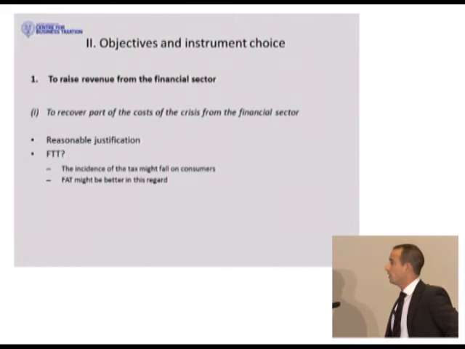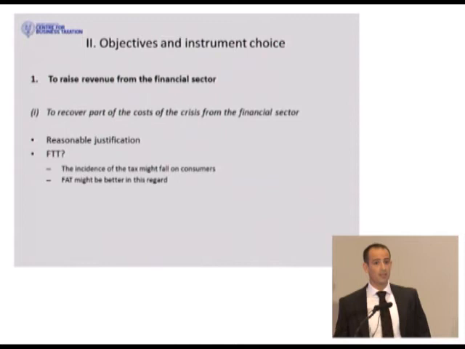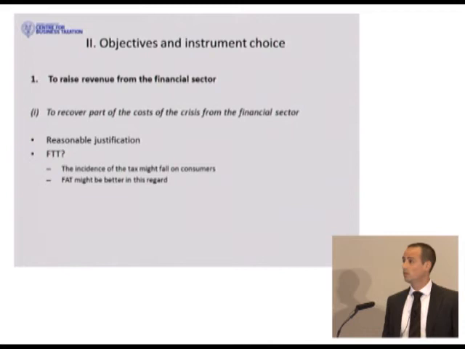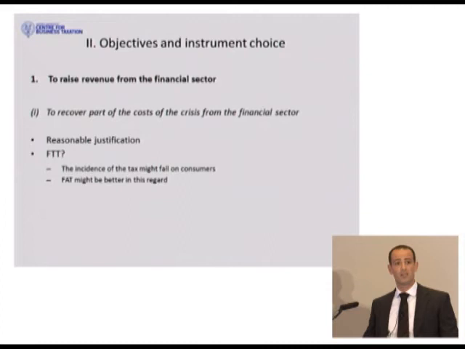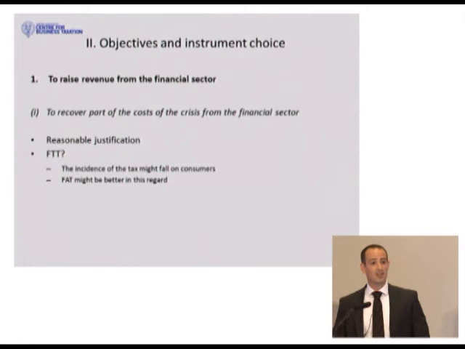So the first reason is to recover part of the costs of the crisis, and I think that's a reasonable objective. We know that the financial sector wasn't solely responsible for the financial crisis. Other constituencies must take part of the blame, but we know that the financial sector definitely played a part, and because it played a part, it is right that it contributes towards the recovery of the cost of the crisis. I think it's reasonable, we can discuss it.